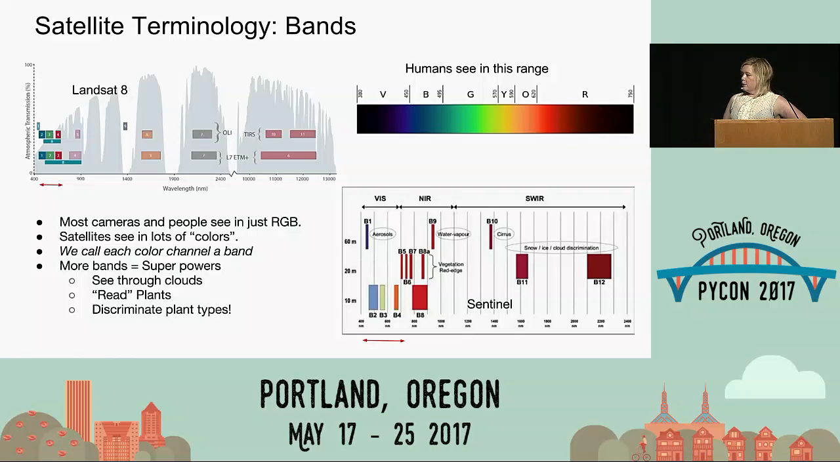All right, so let's talk about what satellite data looks like. You think, oh, satellites, they're just flying cameras. Well, they're kind of like flying fancy science cameras. Our eyes see in three colors, right? They see in red, green, and blue. But satellites actually see in a much wider array of colors.